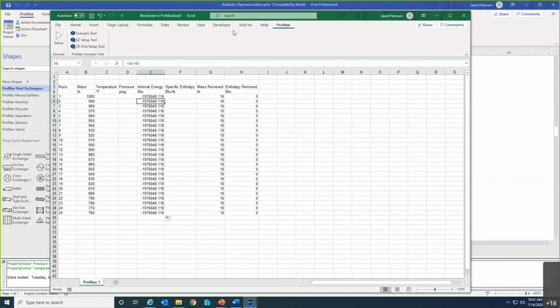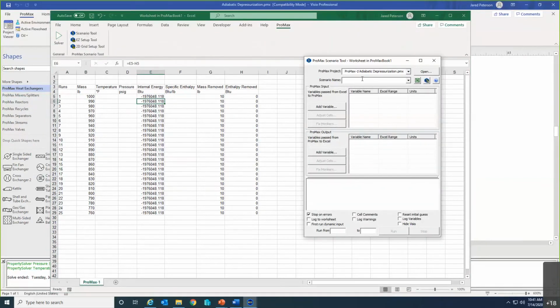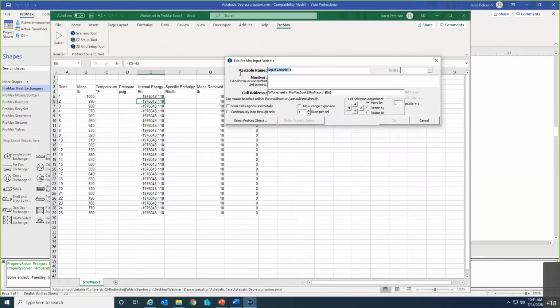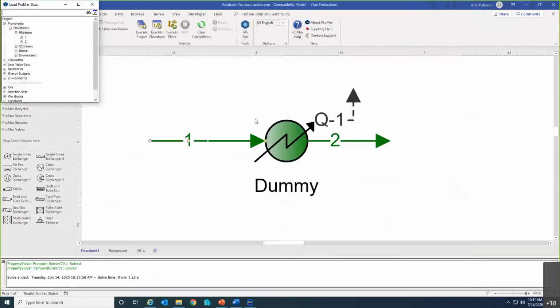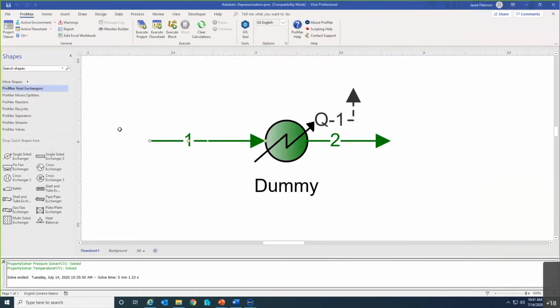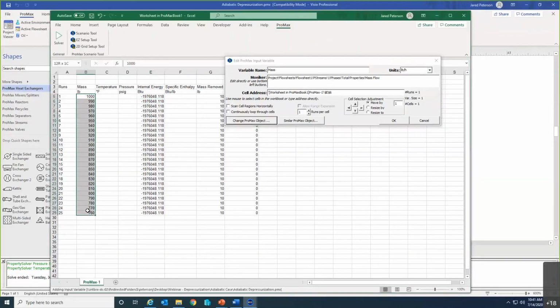So now I'm going to add a scenario tool. Again, kind of beyond the scope of this course to explain where this comes from, but we'll put it in here. I'm going to call this mass. This is going to be the mass I'm feeding into my system. I want to put it into stream 1, phases, total, properties, mass flow, and I want to grab it from here. So ProMax will grab this mass, then that mass, then that mass, and so on and so forth. I check units, pounds, I'm happy.